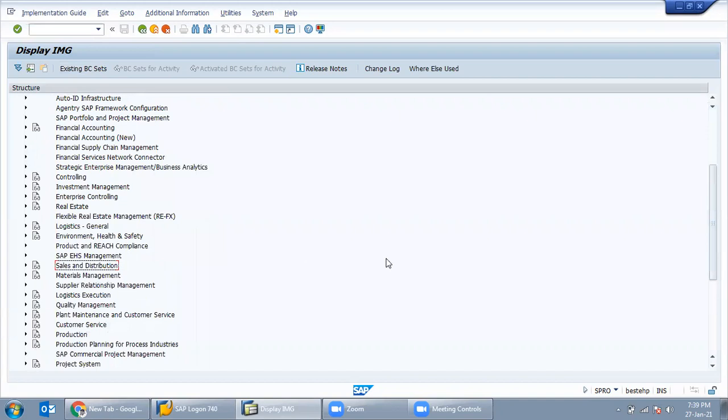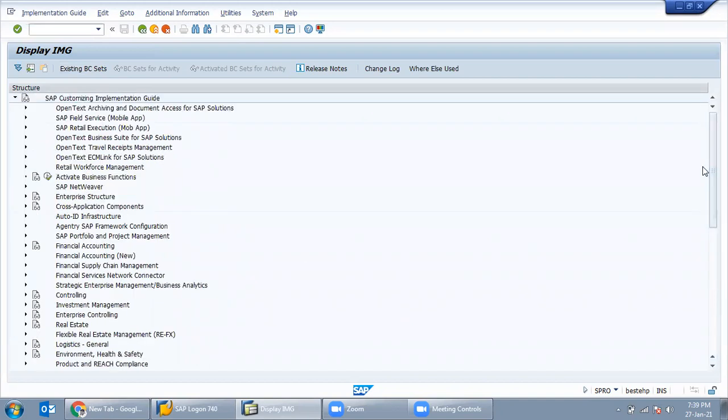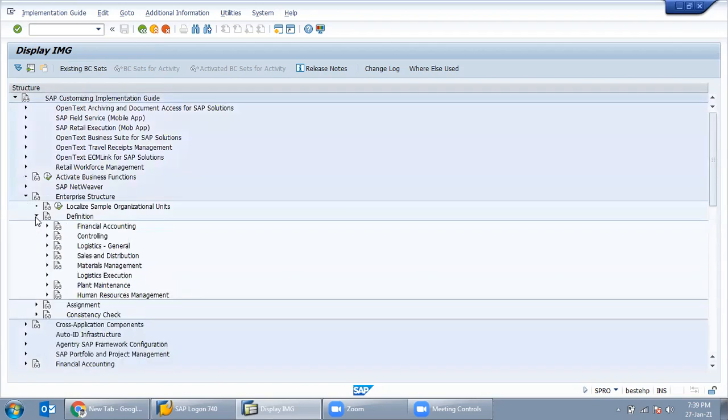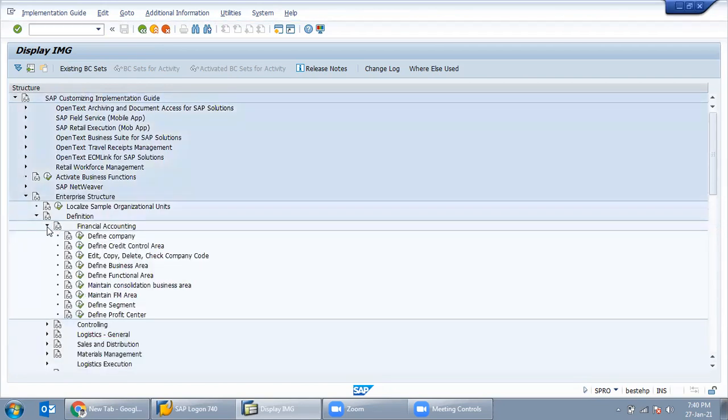So first of all, what do we need? We need to create a company. For creating the company, we need to go to Enterprise Structure. Then we have to go for Definition. In Definition, go to Financial Accounting and Define Company. Okay, note that path. So this is the path for creating a company and company code.